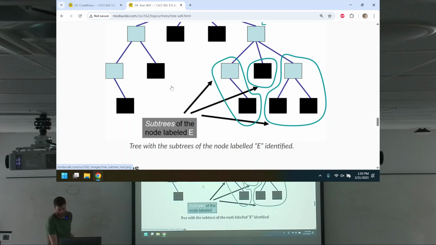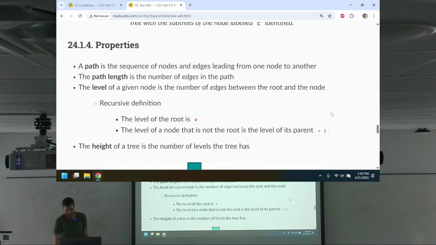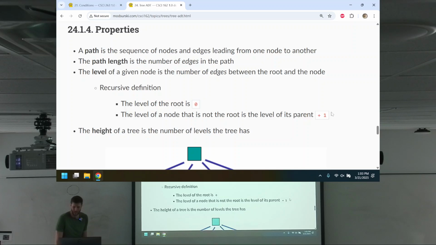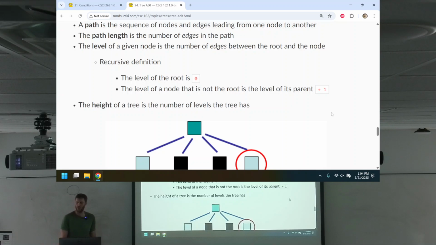So, subtrees of the node labeled E. A path is a sequence of nodes and edges leading from one node to another. The path length is the number of edges, or the number of steps it takes, not counting the first step. The level of a given node is the number of edges between the root and the node. The recursive definition is: the level of the root is 0, and the level of a node that is not the root is the level of its parent plus 1.